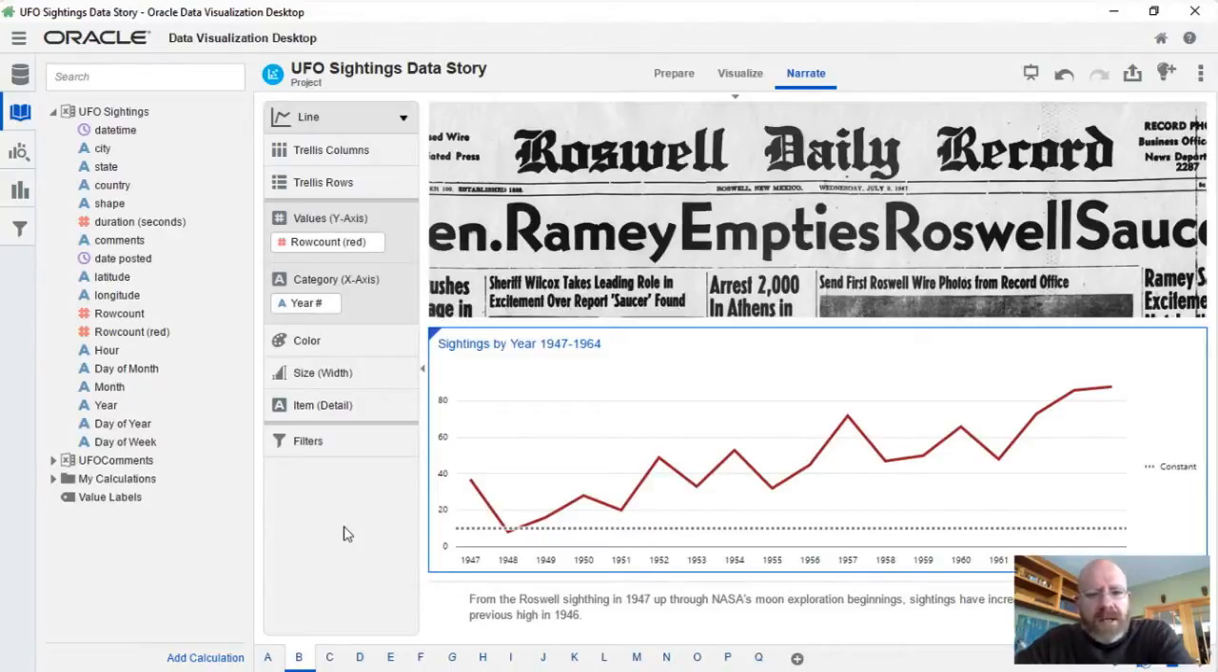So what you're looking at here is a data story that I created with Oracle Data Visualization around UFO sightings. And what I want to highlight here are a few things that I did in this story that aren't quite as easy or straightforward in Tableau. The first thing here is that I've got sightings by year, and this data set spans from the beginning of the 19th century till almost present year, 2014. And what I did is I broke the story up by time periods.